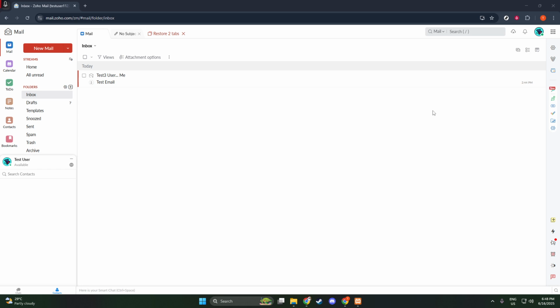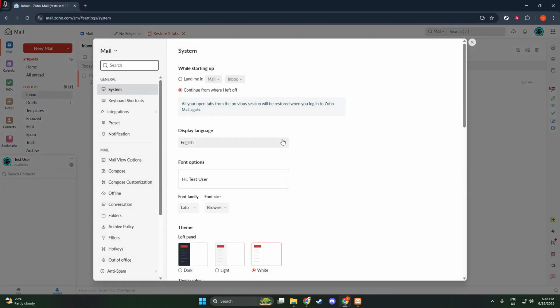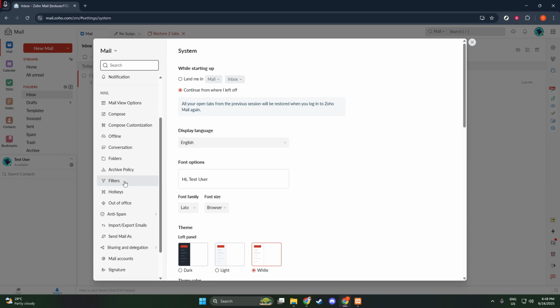You'll see a gear icon, which signifies the settings menu. This is where all the configuration magic happens. Go ahead and click on this gear icon. Now, upon clicking, a drop-down or sidebar menu might appear, showing various settings options. You need to look for the section titled Mail Settings.